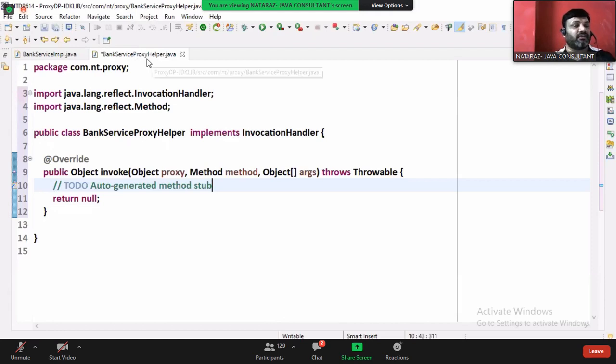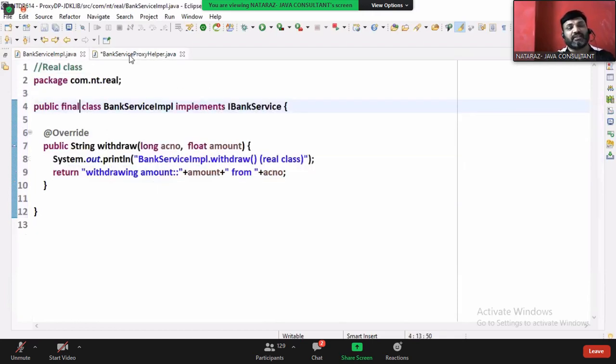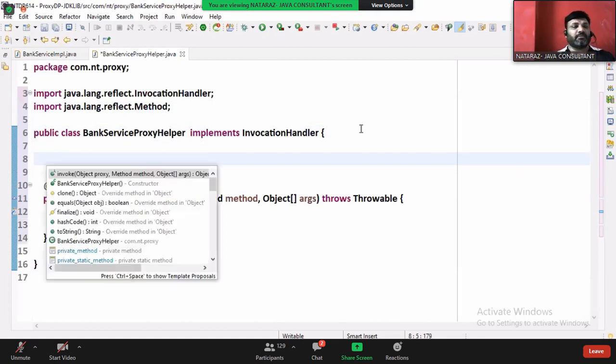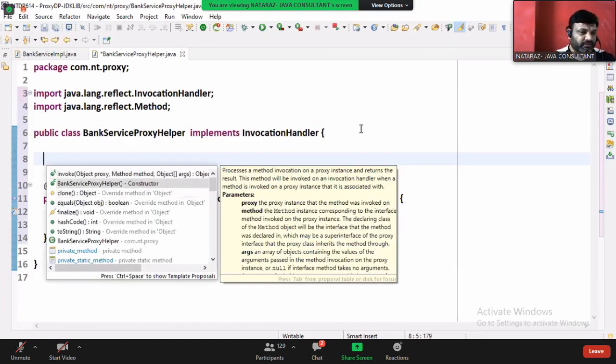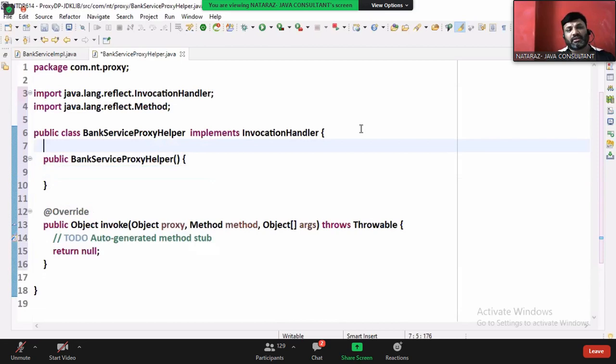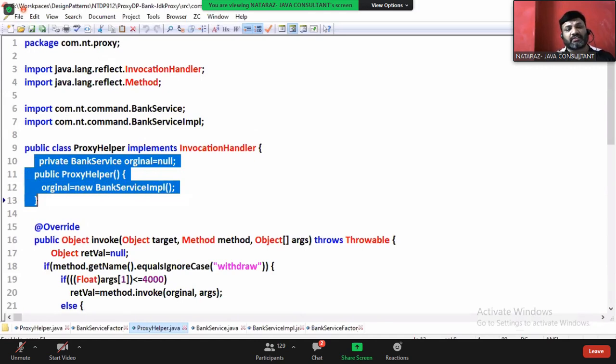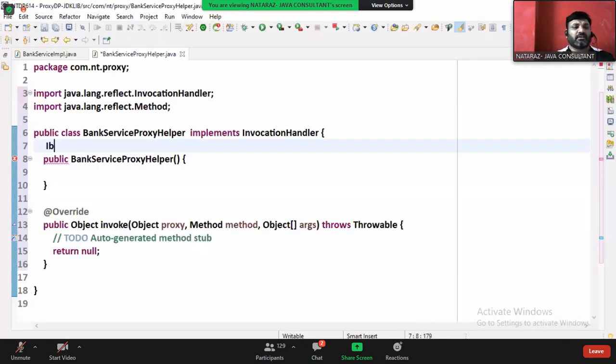Yeah, BankServiceProxyHelper, guys. Yeah, BankServiceImpl helper class. Now tell me. Here I am taking a constructor, boss, for the helper, for the reference variable. Let's check it out. For the interface, I'm creating what? Original class object, real class object, IBankService.